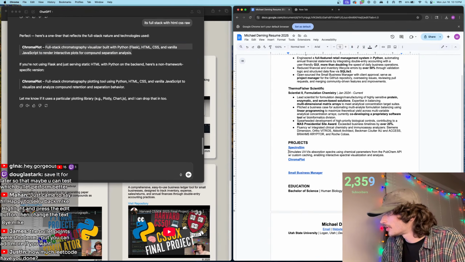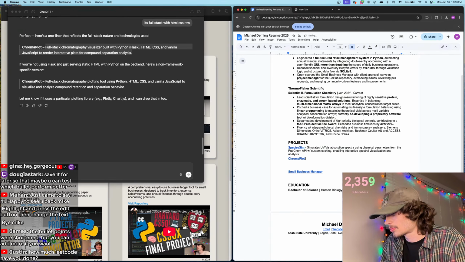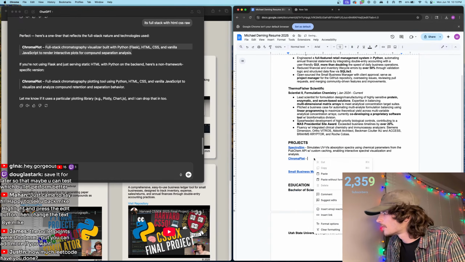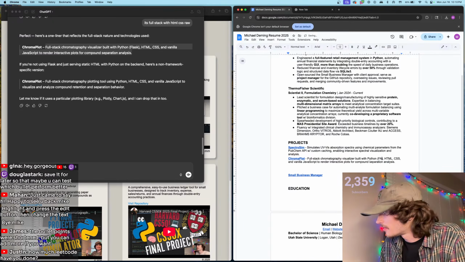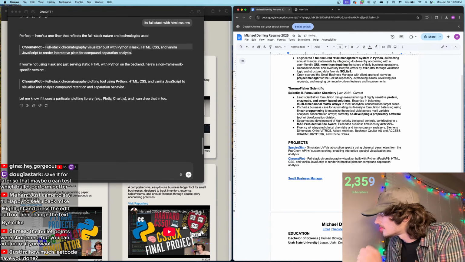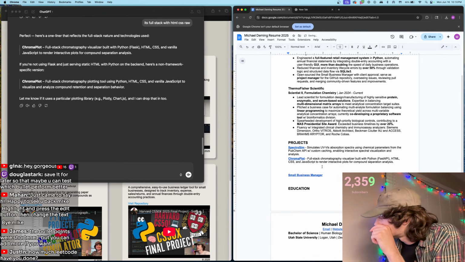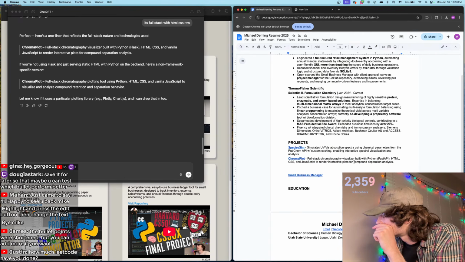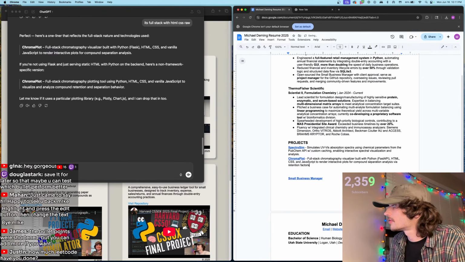So let's put this up on its own line here. We'll say full stack chromatographic visualizer with Python, FastAPI, HTML, CSS, and vanilla JavaScript to render interactive plots for compound separation analysis via retention factors.